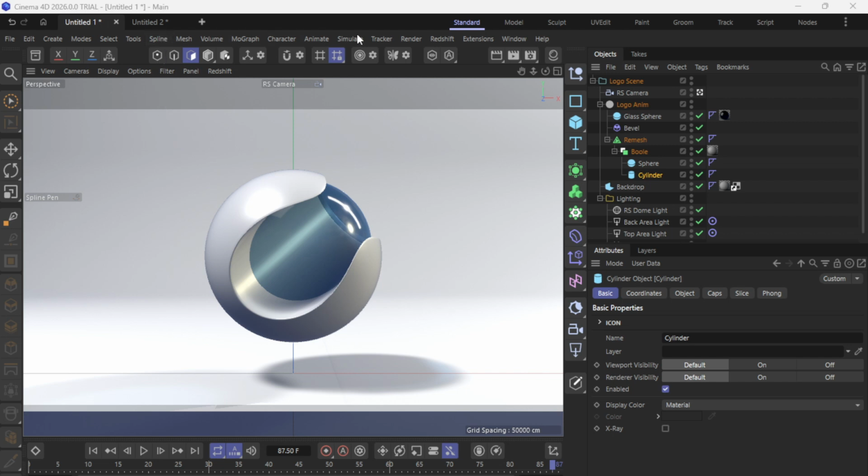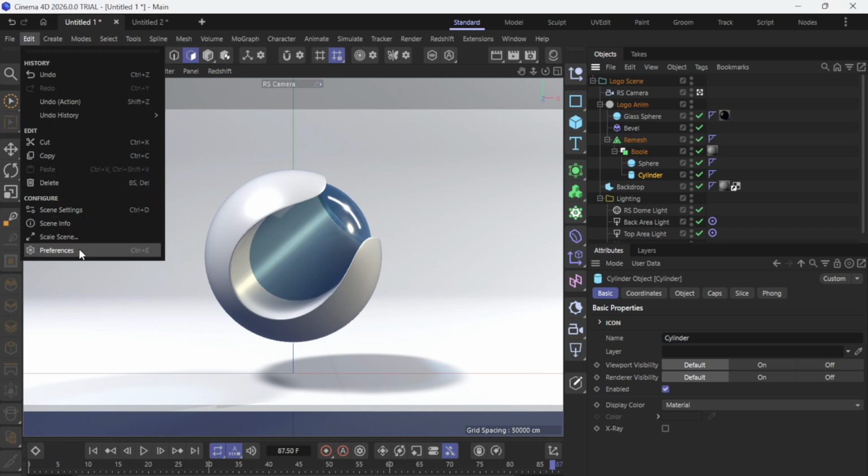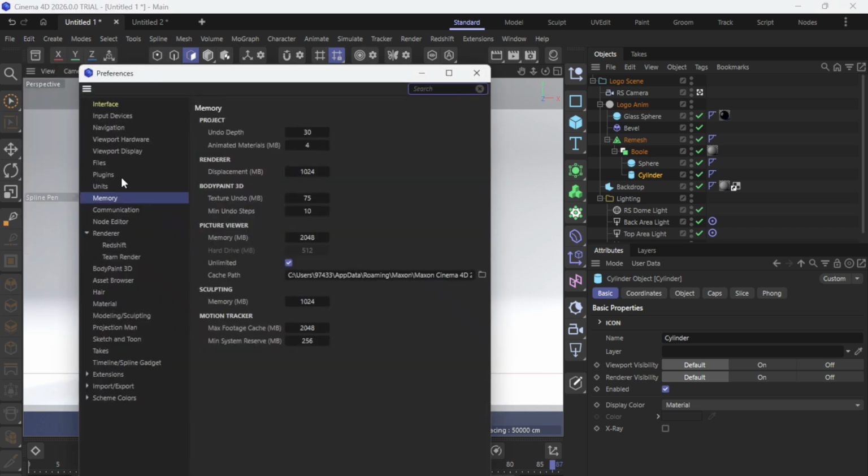In Cinema 4D, go to Edit, then Preferences, then Viewport, and disable OpenGL. Some systems or drivers don't play nicely with OpenGL, and turning it off can immediately clear up display glitches.